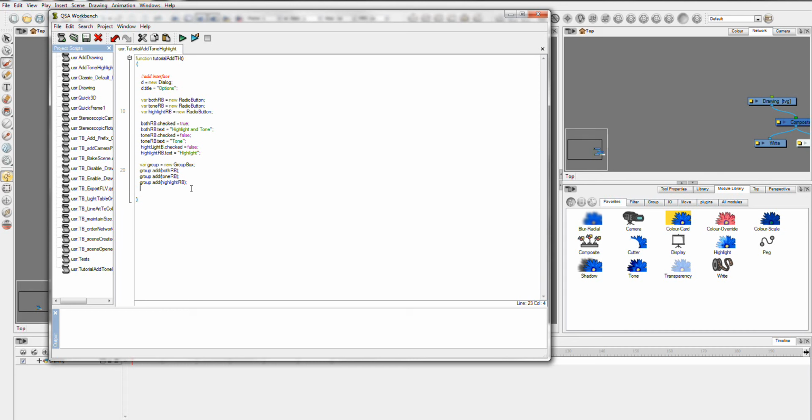We want to add the group box to the dialog. So we go over here to D, this variable up here, and then we add the group to it. And now your group will appear on the dialog. I'm just going to add a space onto the dialog so that when we add something else after this, there'll be a little gap.